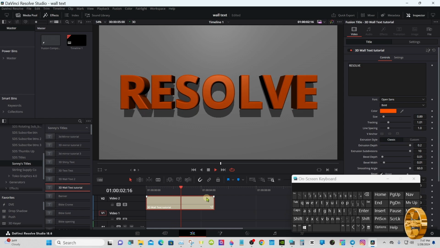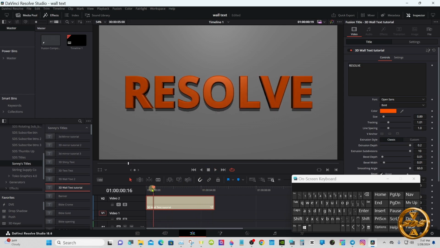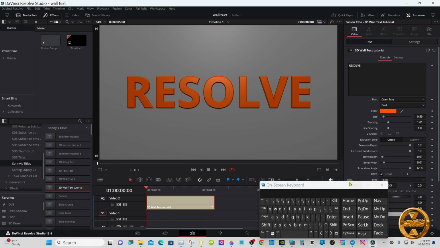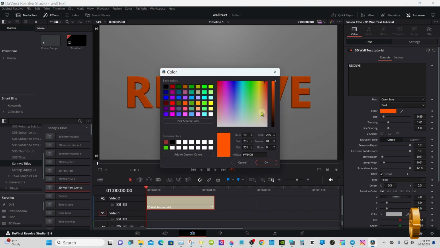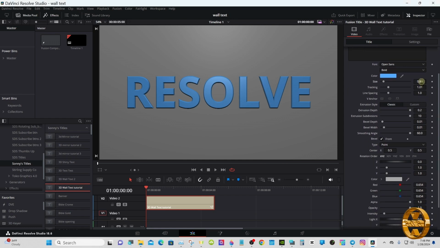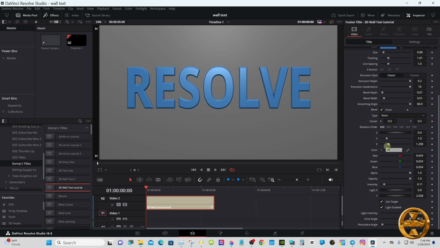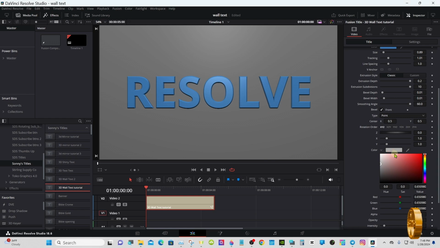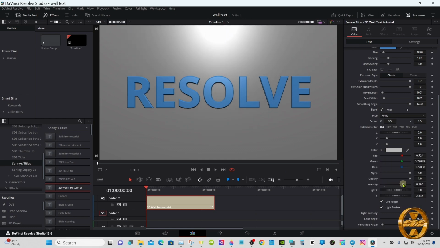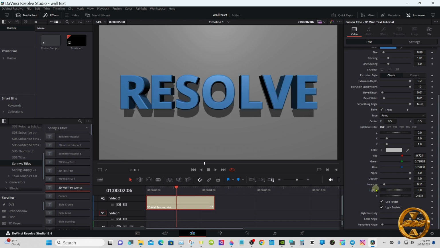Okay. If you look over to the right, you'll see we have everything we chose in the macro. And the light for the shadows. Light intensity.